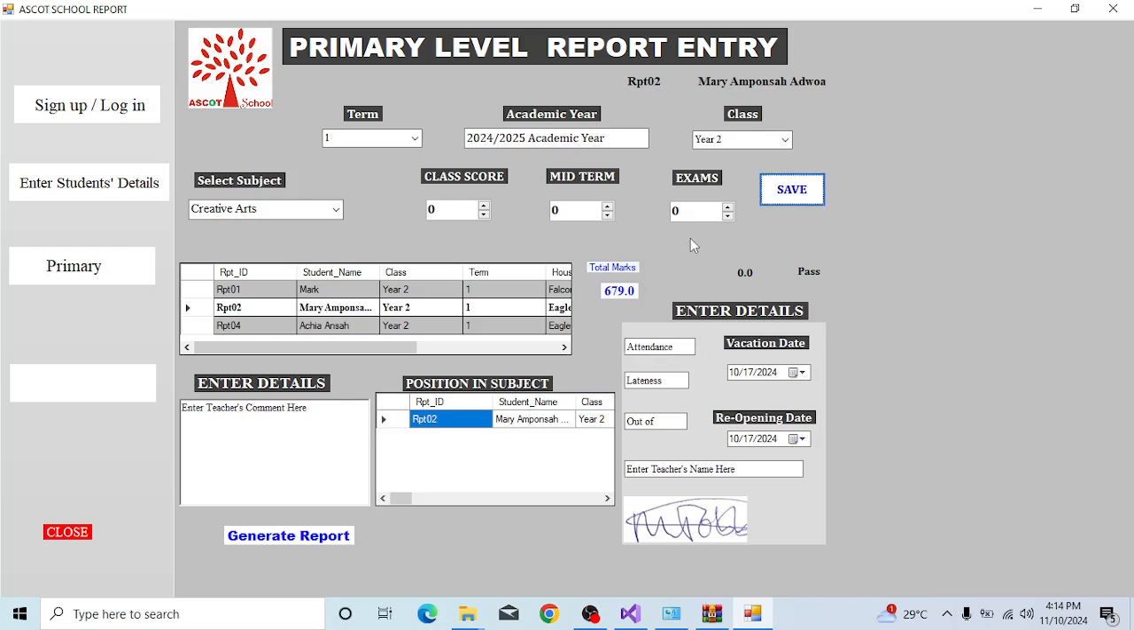So once I finish, you can see here positioning in class. So here for science, because the person is the first person that we selected to enter marks for, he is the first person who will appear here. So the number of students who enter, so position in the subject. For now, he's the first person. So in science, the person had 70, so the person is first.